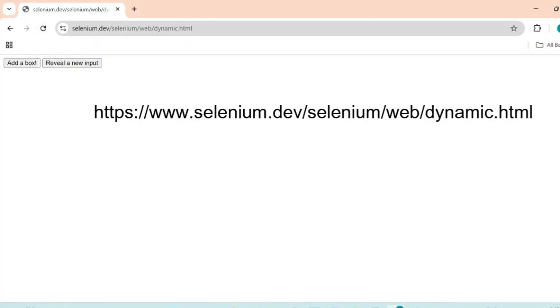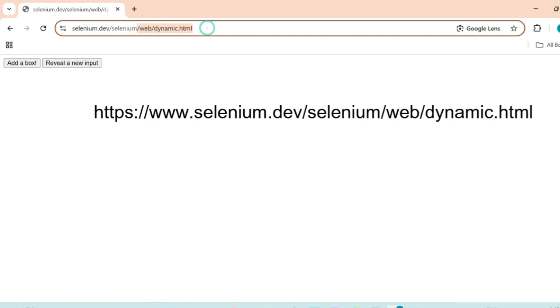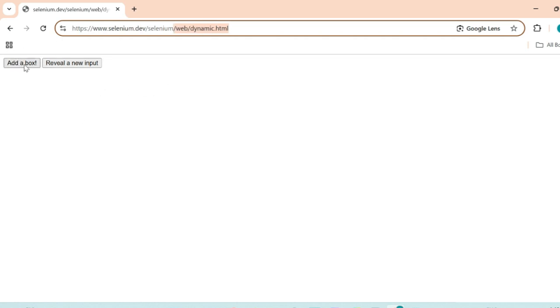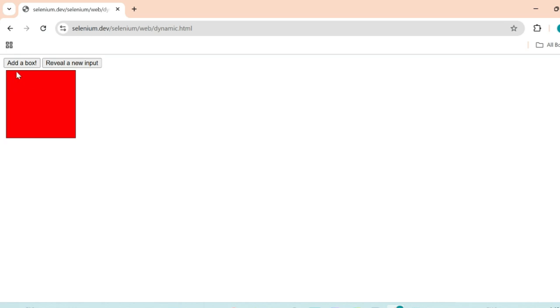So this is the URL, selenium.dev. This is the official website of Selenium. They give you one example to see how wait events work. So guys, here I'll click on add box, and see, it is waiting. I'm waiting for some time and then this element appears. Let's say I want to click on this element also, on this red box. So first I'll click on add a box, then I'll click on red box. First I'll show you how it works if I do it in one go, and then how it works if I put a wait event in it.